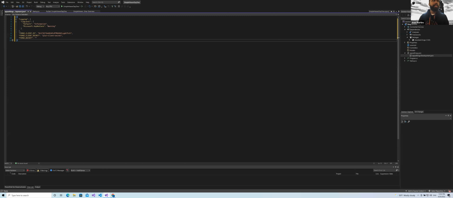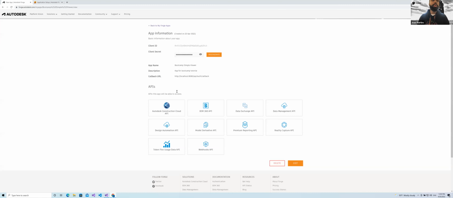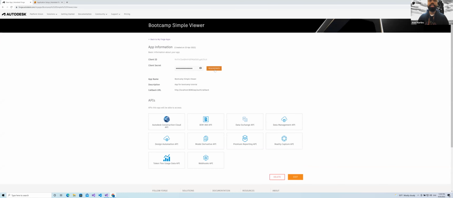Please be aware that this is confidential information. This is secret information. With this information, anyone can access the Forge services under your account, consuming your credits and having access to your data. So this needs to be really well maintained. You can't expose this secret as I'm doing right now, for instance. If you expose it, you can simply click here on regenerate, and it will generate a new client secret for us just in time. And the previous one will not be able to access our data, right?